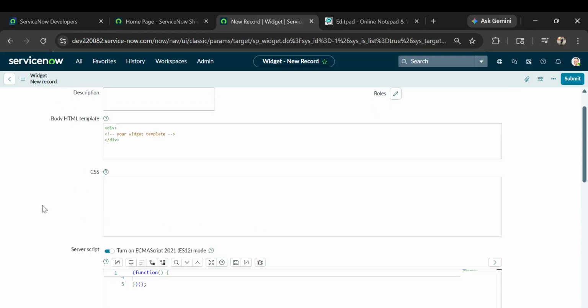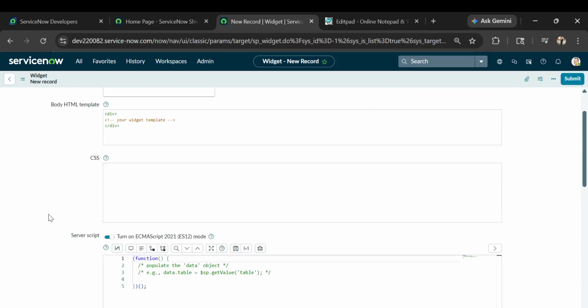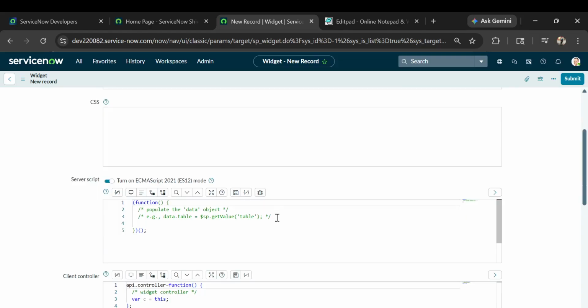So these four things in combination create one widget that we can attach in any part of the portal. So let us go ahead and write first the server script, and then we'll write a client script, and then we'll come back to the client side for writing HTML and CSS.